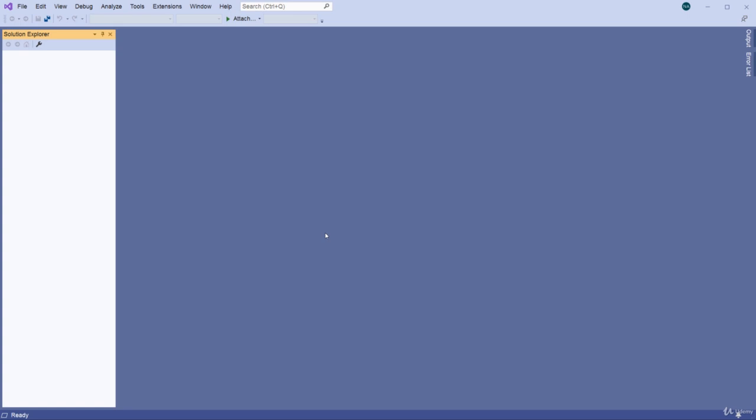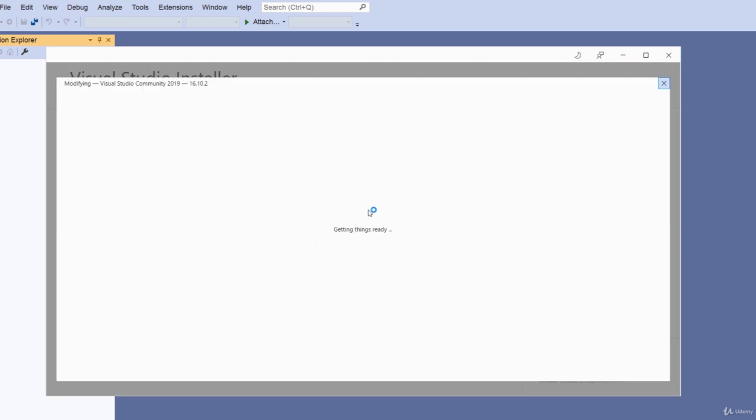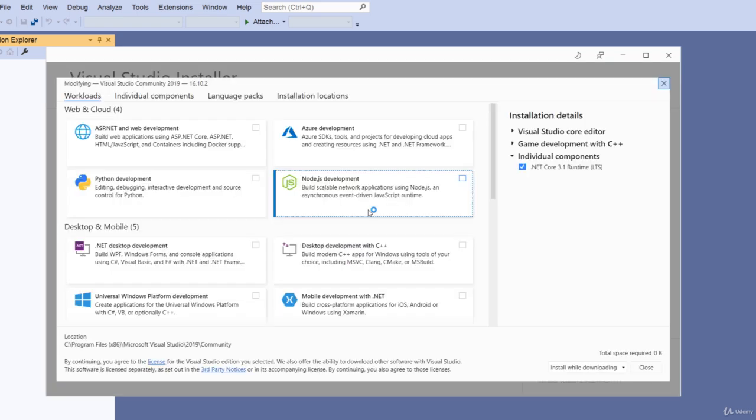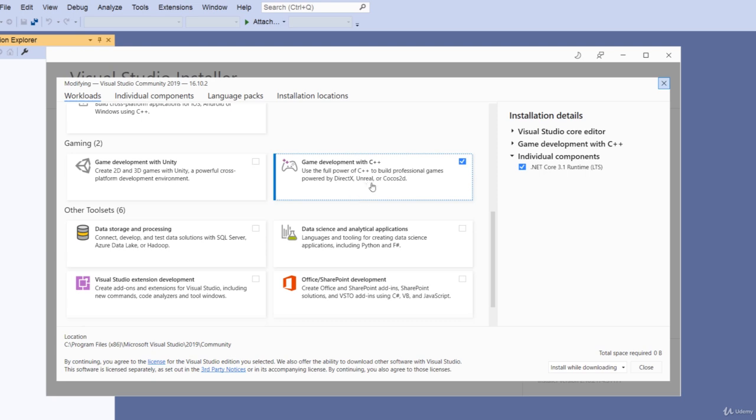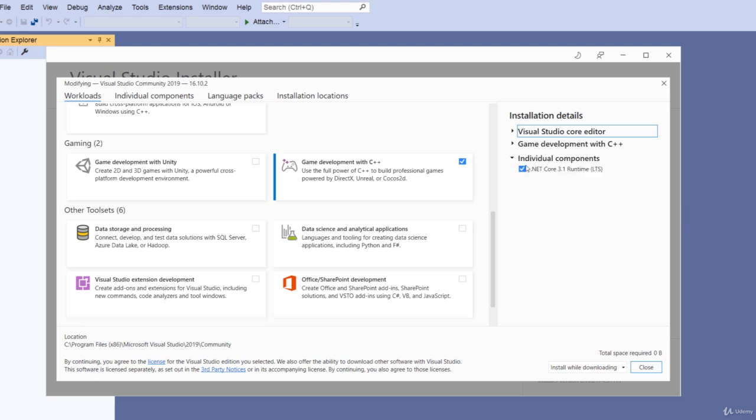I'll bring up Visual Studio here, and I'll go to Tools, Tools and Features, and that will bring up the Visual Studio installer. Now, as I mentioned previously, all I have installed is the game development with C++. Basically, if I expand this here, we can see what this will install, the C++ core features and so forth. You will notice in the individual component section, I have this .NET Core 3.1 runtime installed. Once you have that installed, that error should go away.